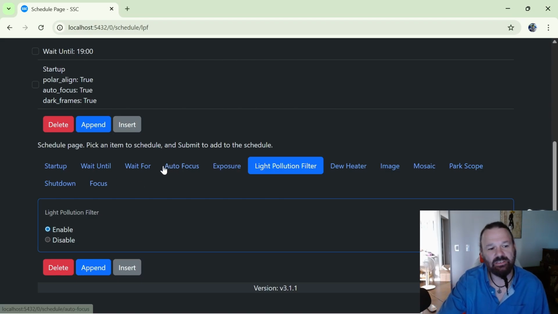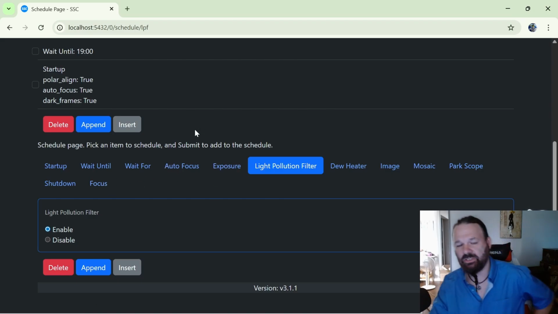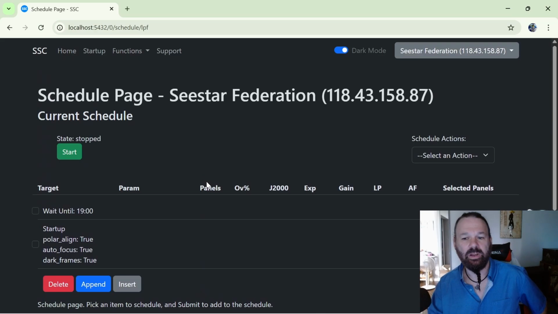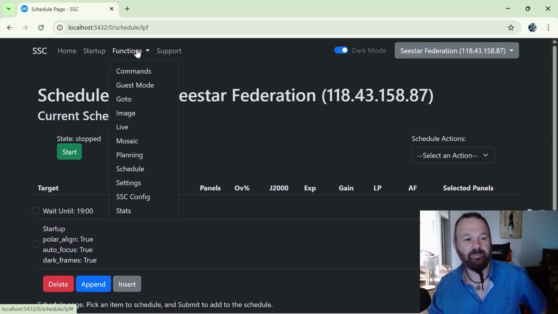Okay, so there's different nice options here. This is really way more advanced than the ZWO app. Okay, we talked about settings, SSC, and stats.